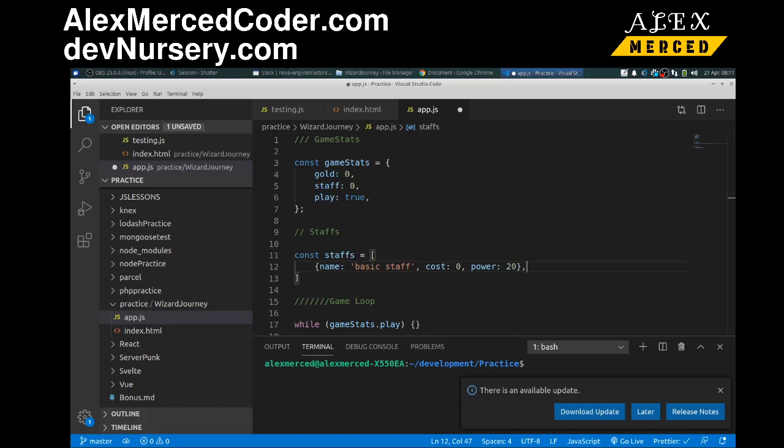And then we just create a couple more staffs. I'll just create one more staff because I'm going to make this really simple to illustrate how the game is going to work. Then we'll have our super staff, which will cost 500 gold and have a power of 40.